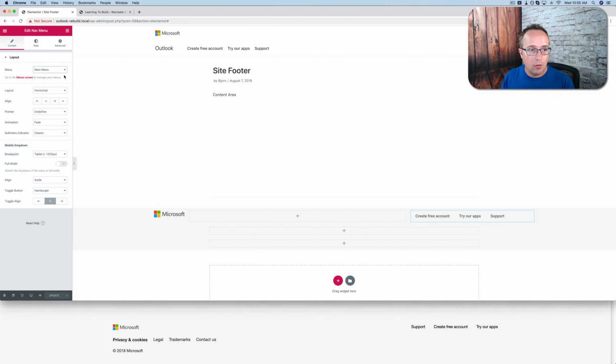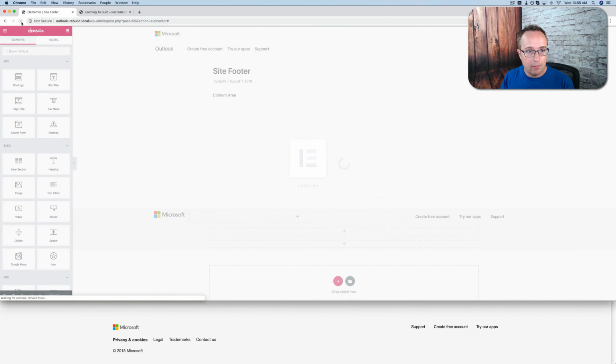Now that we're back in Elementor, we have to refresh before we see our new menu options. Under menu, this drop down allows you to select different menus. It only has the two from the header, the main menu, the sign-in menu. The two we just created are not there until we refresh. Make sure you save your work before you refresh. Otherwise, your work will be gone.